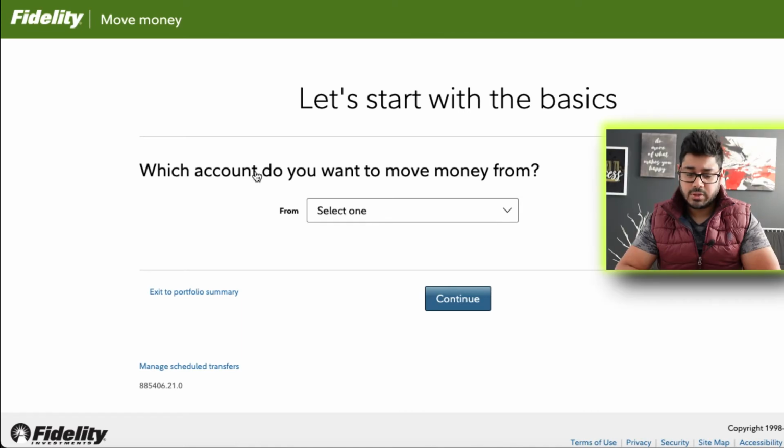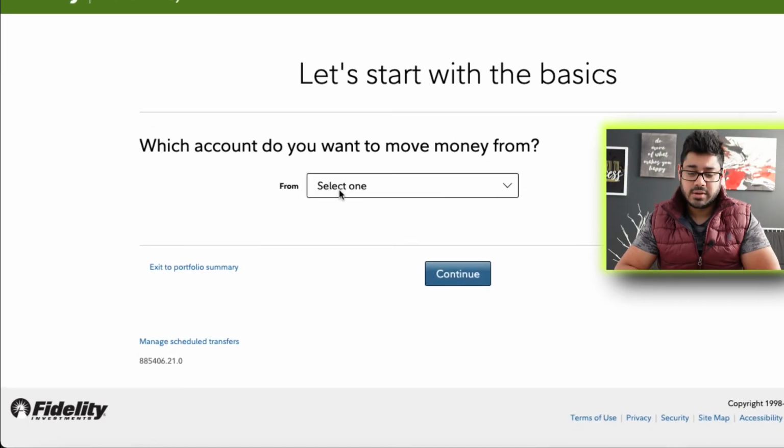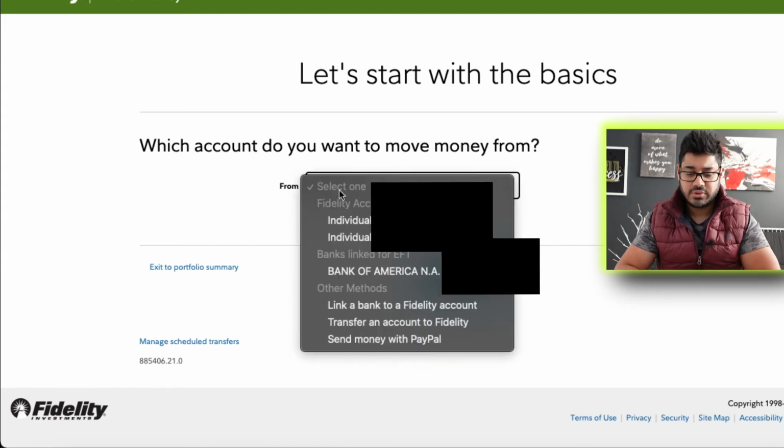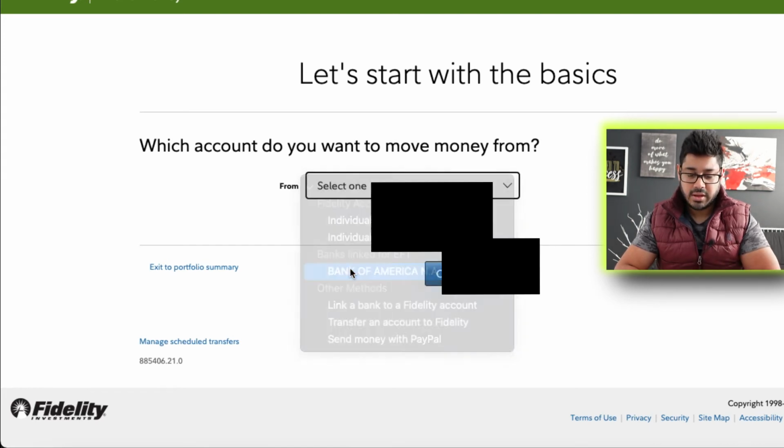Now it says, let's start with the basics. Which accounts do you want to move money from? In my case, I want to move it from the Bank of America account I just added because I want to fund my new Fidelity Brokerage account. So I'm going to click this drop down and I'm going to click Bank of America.